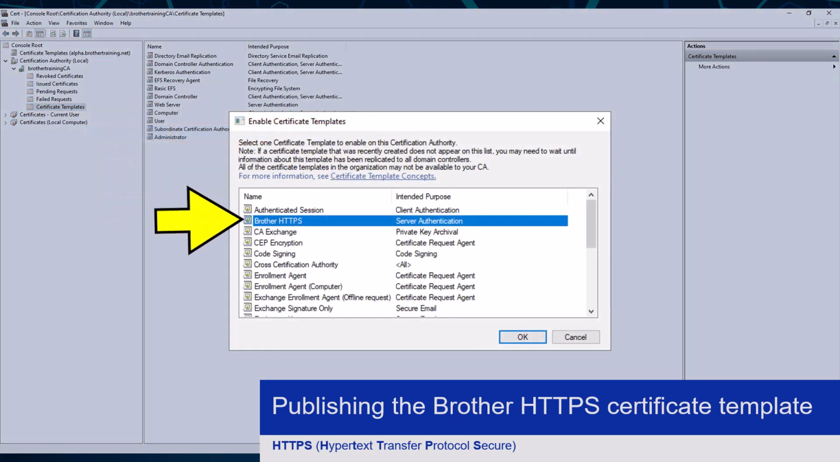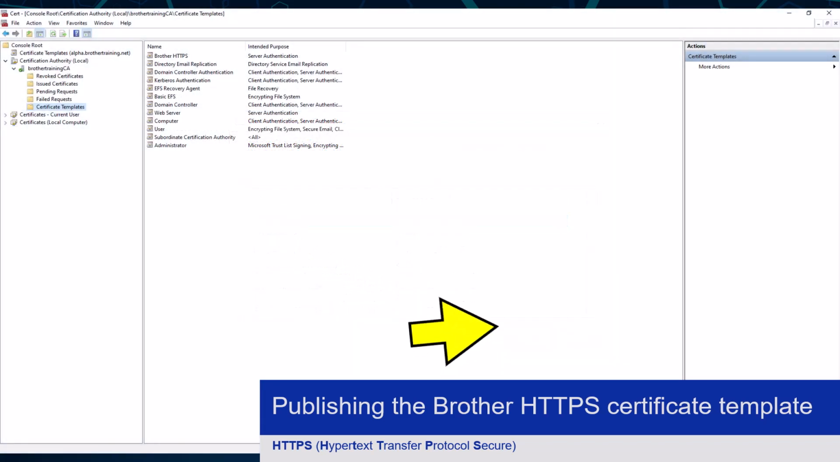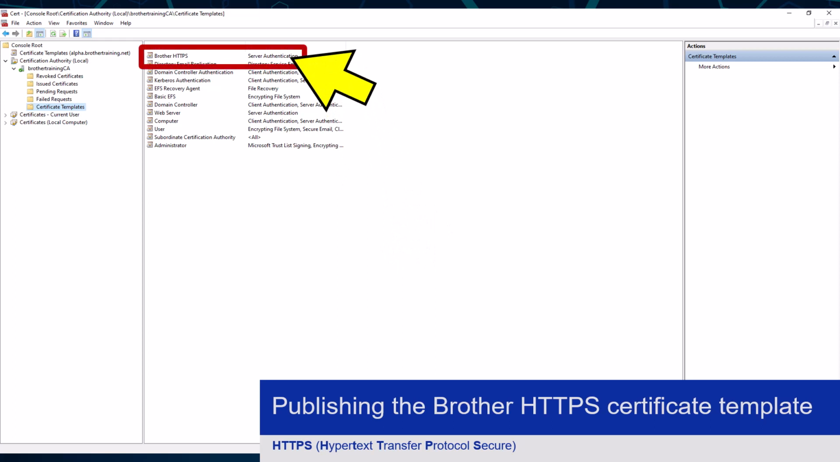I will now select the Brother HTTPS template that I created a few moments ago. Then click the OK button. My Brother HTTPS template is now ready to use.